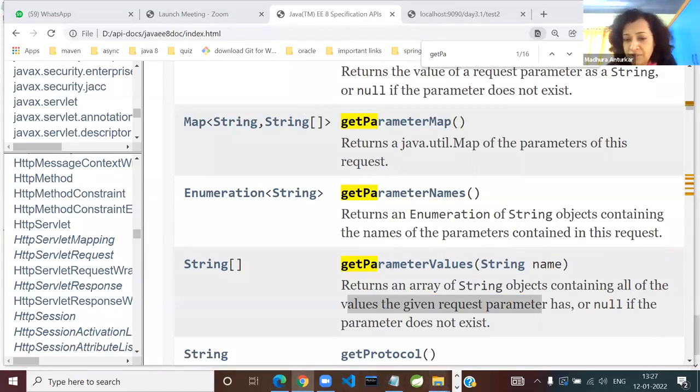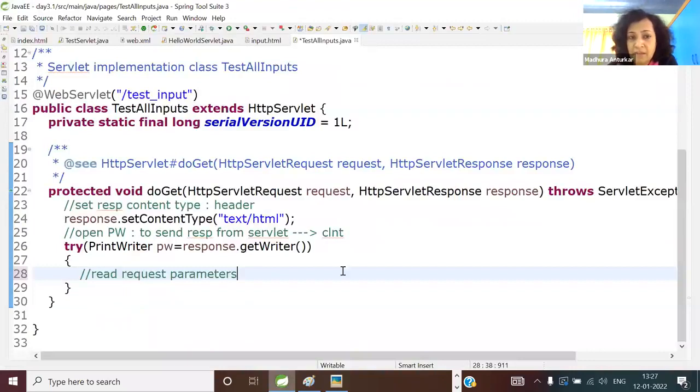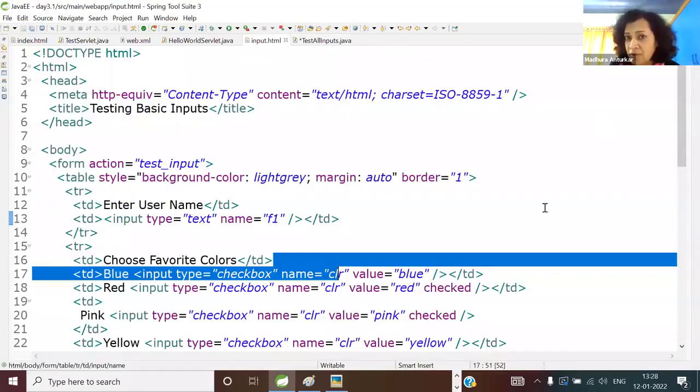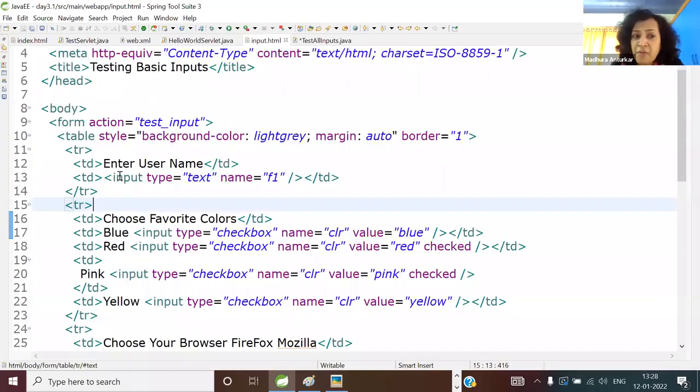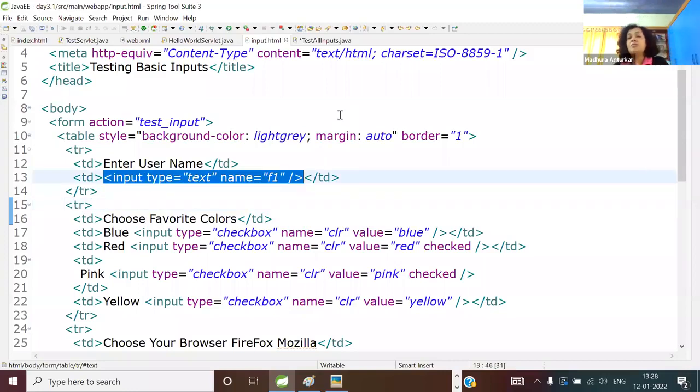So now I have a question. I'm going to ask you one by one. Here, all these request parameters whose names are F1, CLR, etc. are going to be sent from client to server as form data, as a URL query string. So anyone wants to tell me, if I want to read this request parameter F1, what should I use? What should be the Java code you will use?